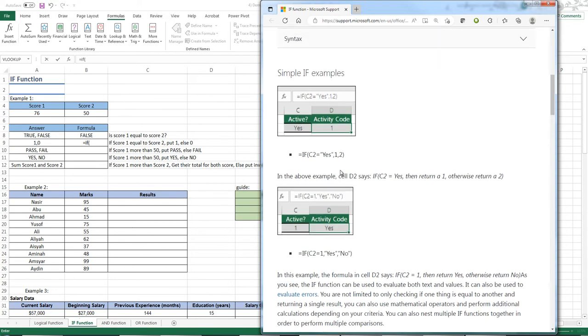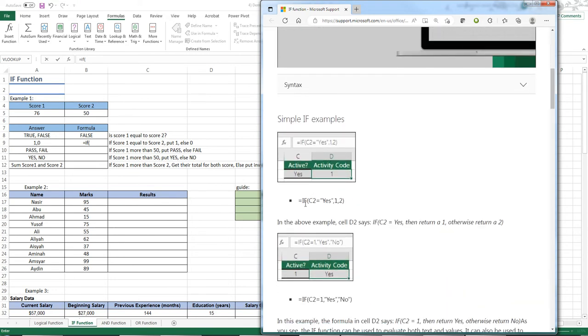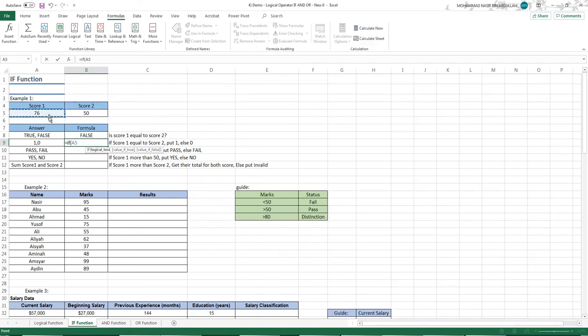General formula, dia tak bagi. Alright, dia kata dekat sini, kalau argument kita yang C2 ni, C2 sama dengan yes, letak 1. Kalau tak, letak 2. So dia akan ikutlah kita punya tu. So let's say if score 1 equal to score 2, right, letak value 1. Kalau tak sama, letak 2, letak kosong. Right? So dia akan bagi tahu, oh this is 0, tak sama dengan kosong, tak sama dengan score 1, tak sama dengan score 2 lah.